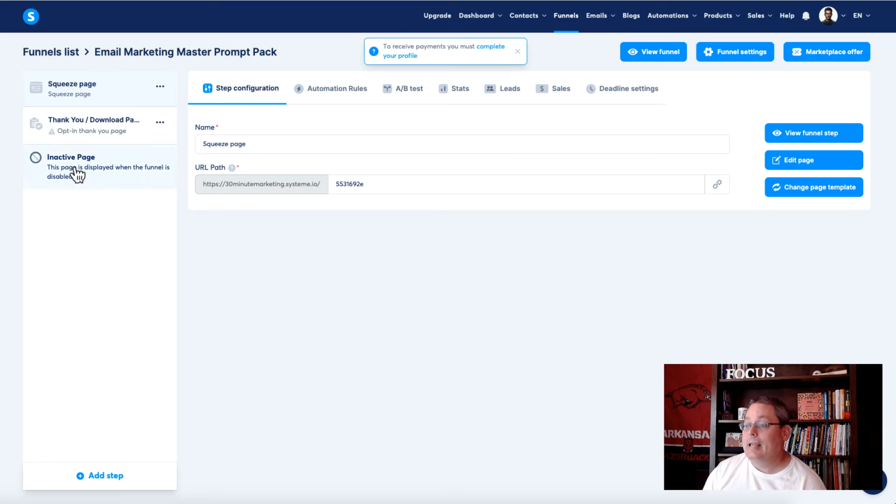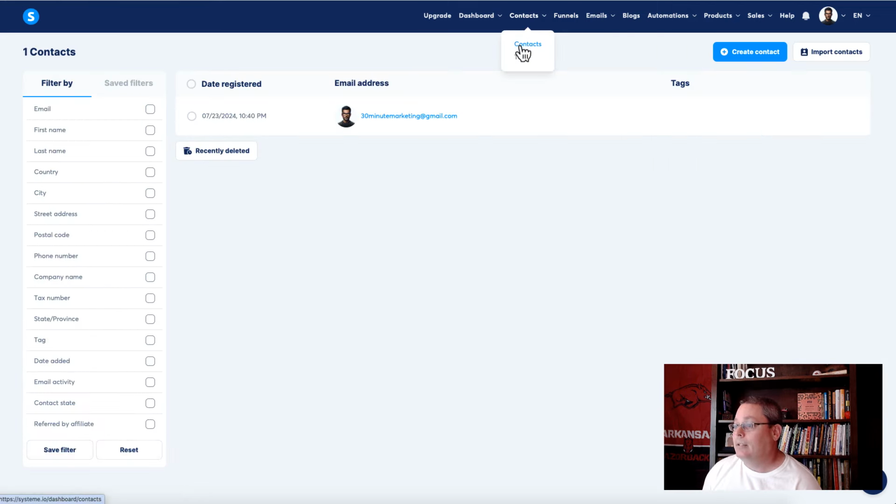So even with the inactive page, we haven't built out a quote unquote funnel, but we do have an operating squeeze page, a super simple squeeze page. And if we go back up to contacts, it's talking about here, I got to enter some information. Let's go back to contacts, and look, it did actually add the email address.